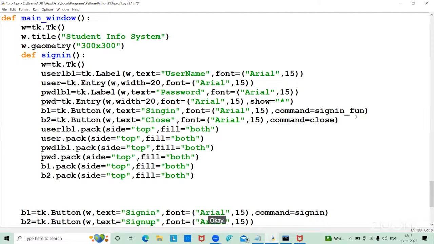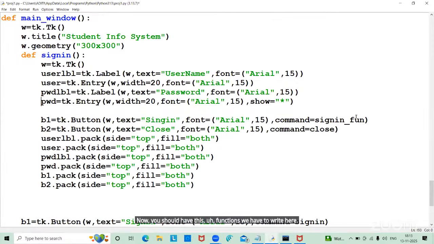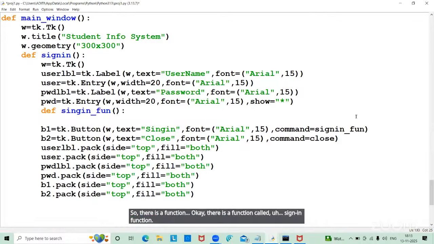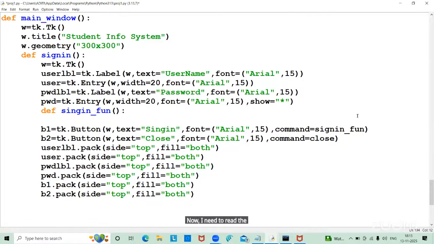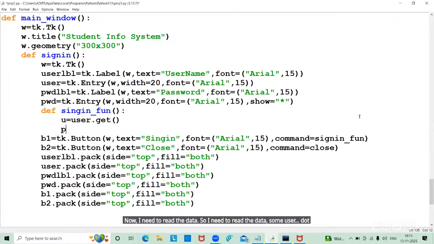Now you should have these functions we have to write here. There is a function called sign in function. Now I need to read the data. So I need to read the data: u equal to username.get and p equal to password.get.